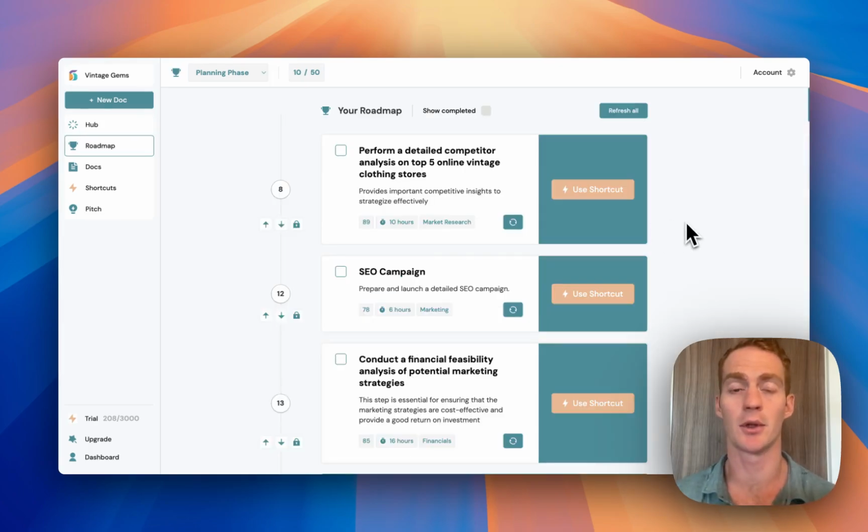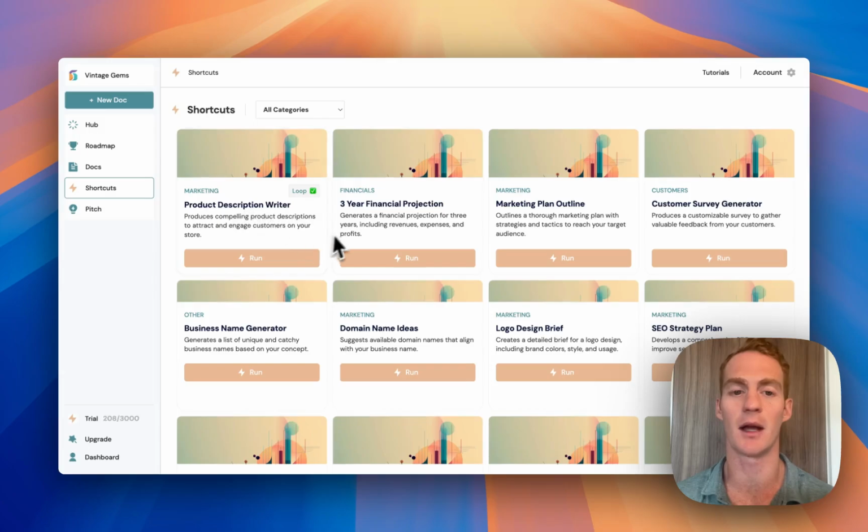So to recap, shortcuts are a way that you can get Bizway's AI to help you streamline and speed up some tasks. The most common way is probably going to be from your roadmap. Just click use shortcut on any of the recommendations, but you can also select from some of our more common shortcuts from the templates library here under shortcuts.